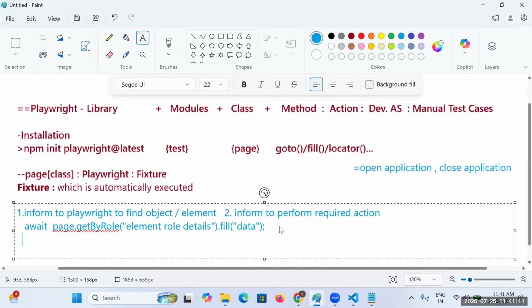No, sir, I don't want to work with getByRole. I will be using XPath. You can go with any option. So we can mention page dot locator. When you are working with page dot locator, you can mention XPath, or CSS, or name, or ID. Dot. Now, to enter the data, you use the fill method.